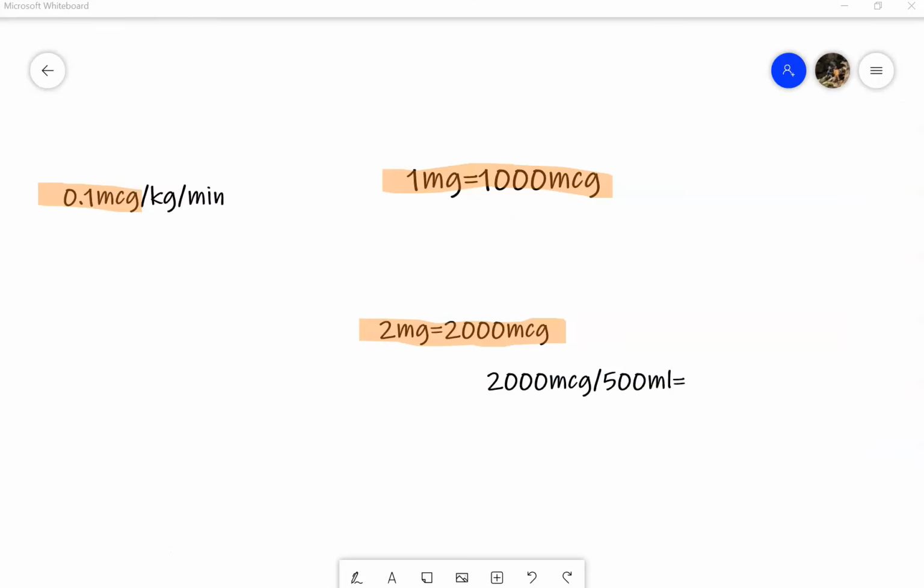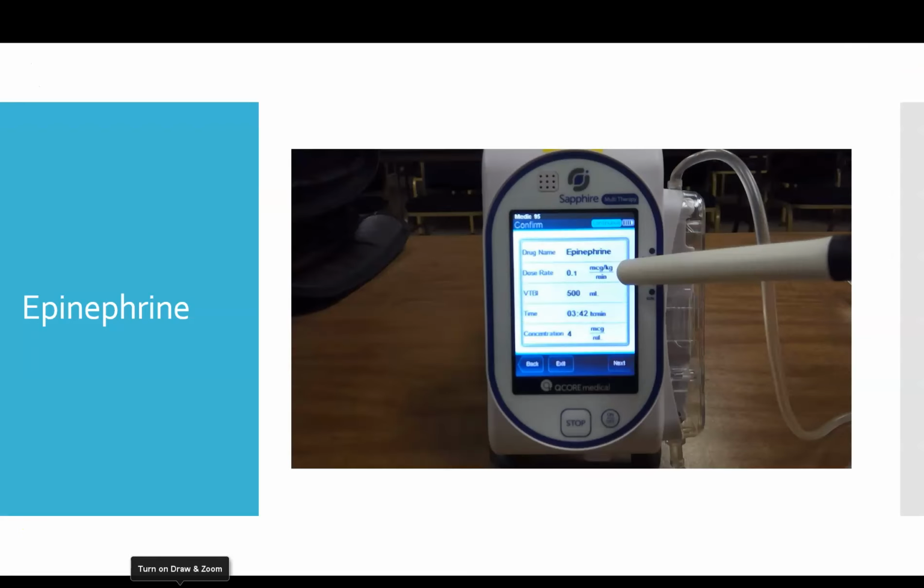And if we look back at our math page here, we know that we put 2 milligrams or 2,000 micrograms into 500 ml, which will bring us to our concentration of 4 micrograms per ml. So we want to pay attention to this screen here, because this is going to be that last chance to make sure we didn't make any errors.